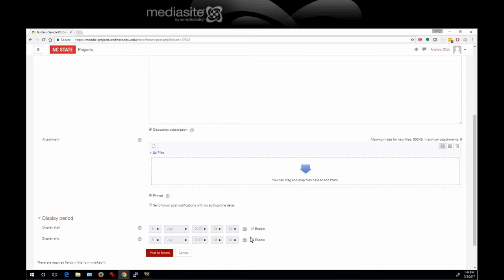If for whatever reason you want them to stop displaying after a certain time, you can actually have the thread disappear after a set date. By default, both of these options are off, but they are available in case you need them.